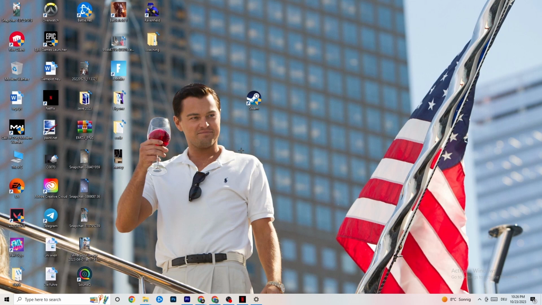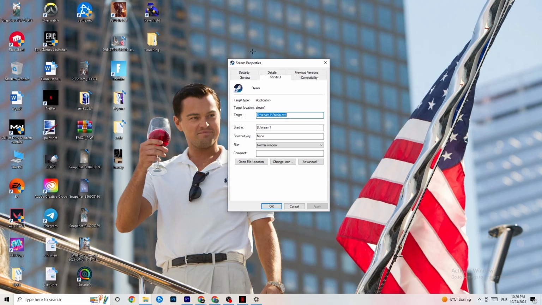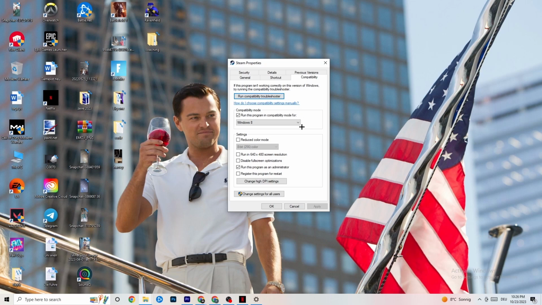If this doesn't work, you're gonna close your launcher again. You're gonna take your launcher and right click it. You're gonna go to the very bottom where it says properties. Once you hit properties, this tab will pop up. You're gonna stay on shortcut, but afterwards go to the right side where it says compatibility. And now as you can see, I have some settings and I want you to simply copy them. So let's quickly run through it.